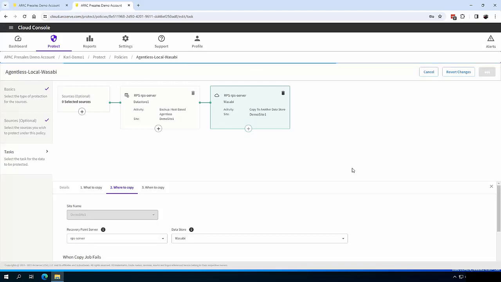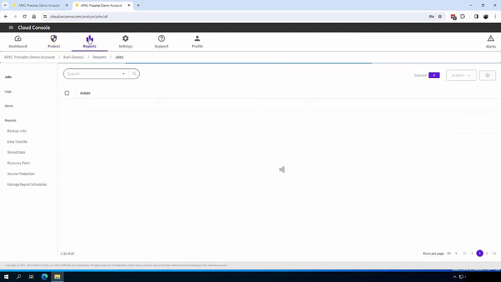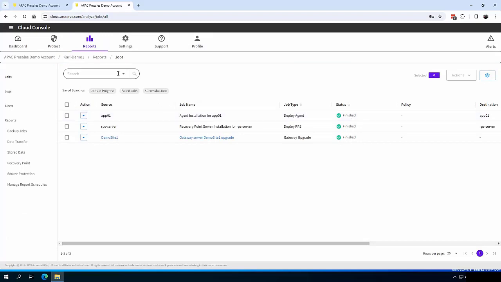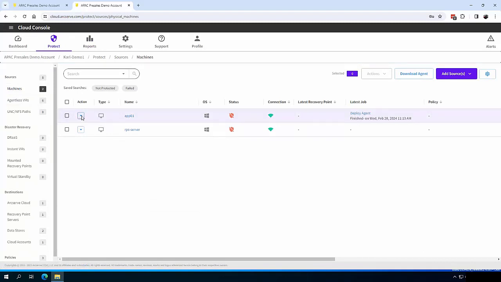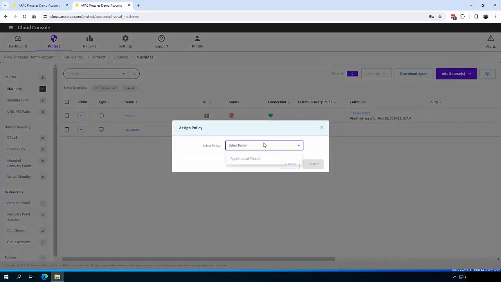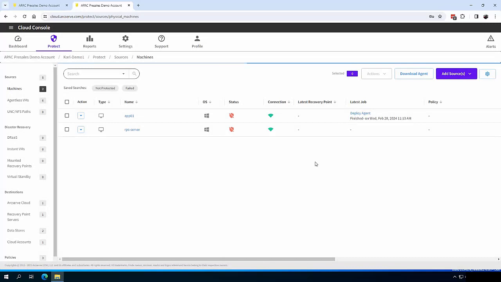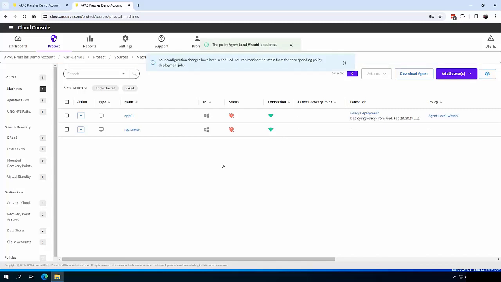Once that policy has been created, we can then go and apply that to the particular machines that we're wanting to back up. Okay, I'll just double check on reports that the agent has been installed, so that's all good. Go back to the protect page under machines. For the APO1, I'm going to assign a policy, and we can see there I can only see the agent policy because that's the only one applicable to that machine, and go confirm. So that'll now go and deploy that policy to that machine, and it's basically good to go to perform those local backups, and then the RPS will go and do a copy to the Wasabi storage as well.